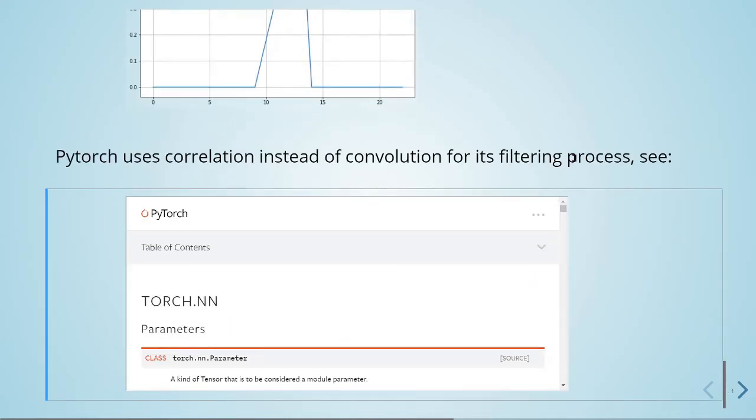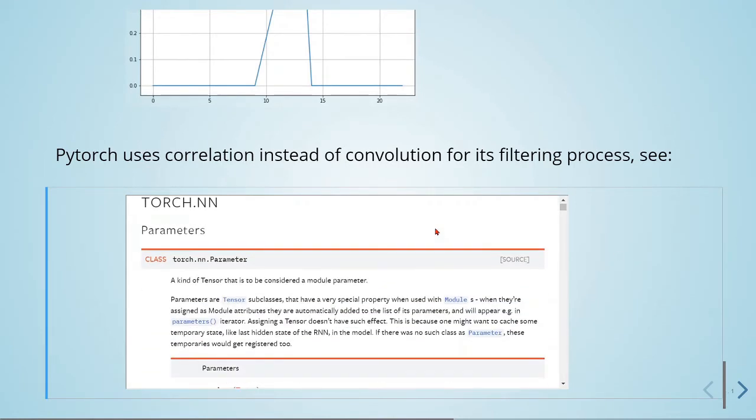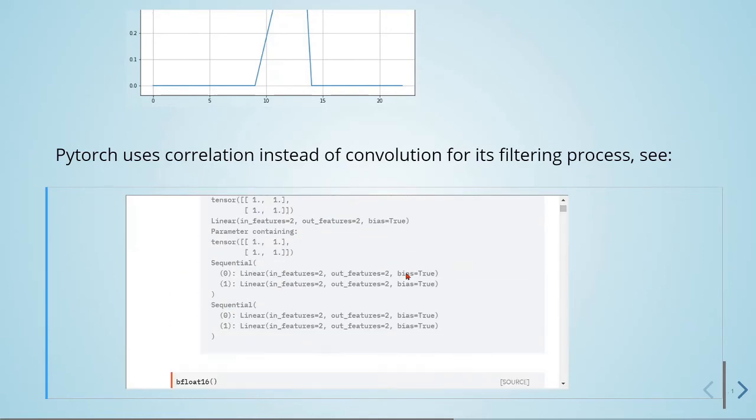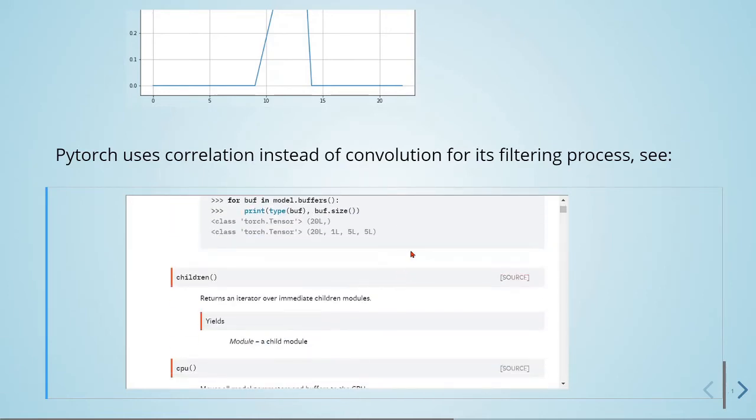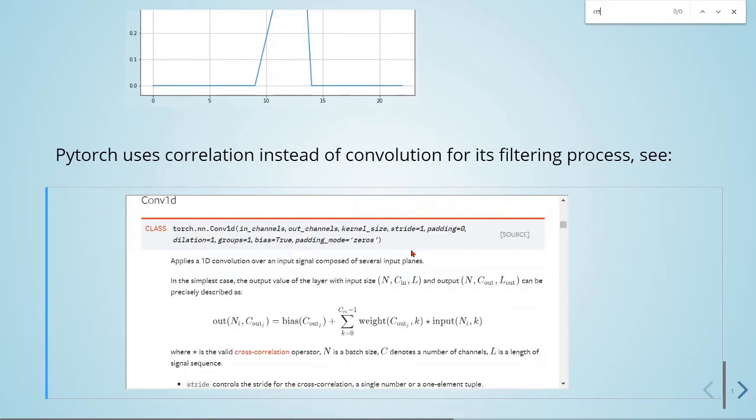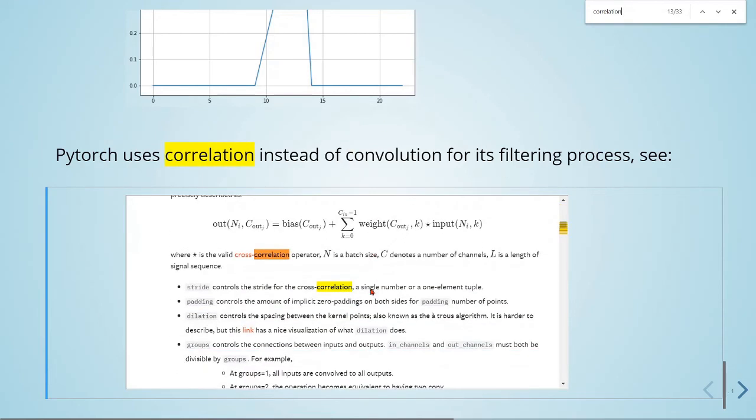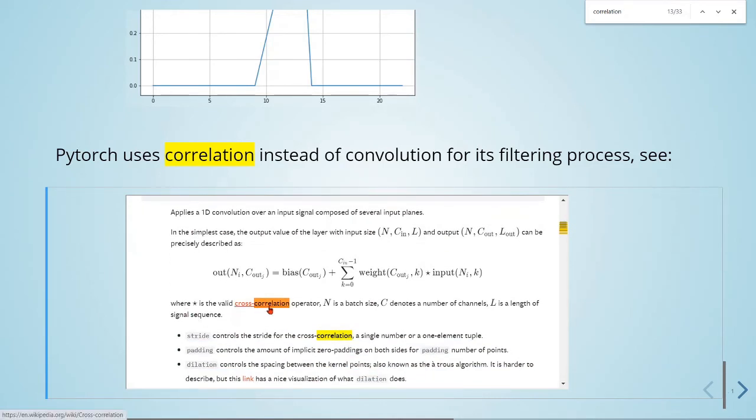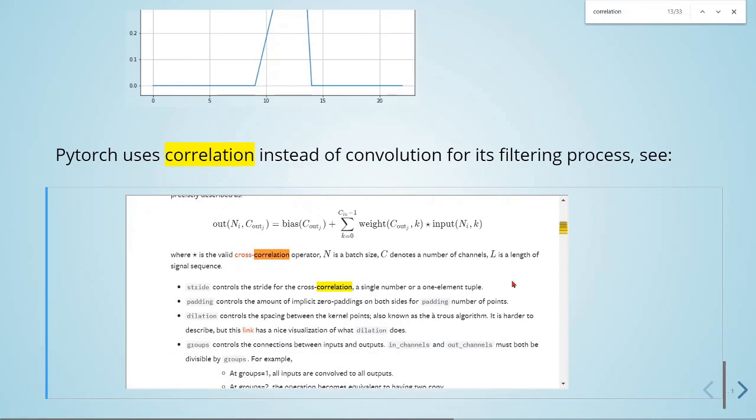As I mentioned before, instead of a convolution, many libraries use the cross correlation. We can see here in the PyTorch documentation the convolution 1D, and here we have this cross correlation operator, and it's not a proper convolution. Just some details that we need to keep in mind depending on our application.